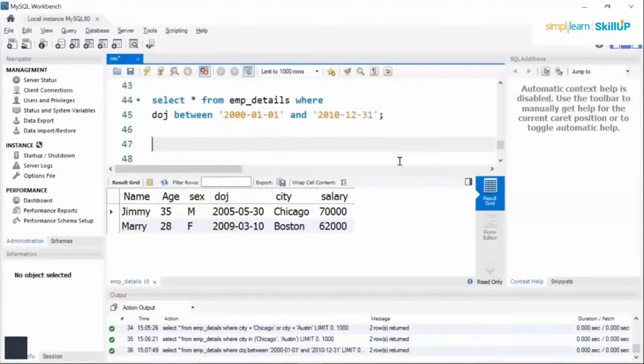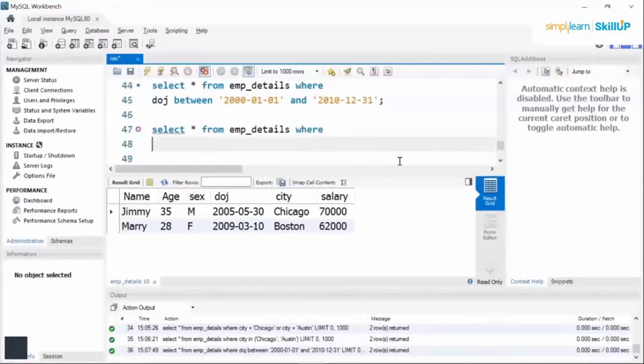Alright. Now in the where clause, you can use the AND operator to specify multiple conditions. The AND operator displays a record if all the conditions separated by AND are true. So let me show you an example. I'll write select star from employee details table where I want the age to be greater than 30 and I want sex to be male.